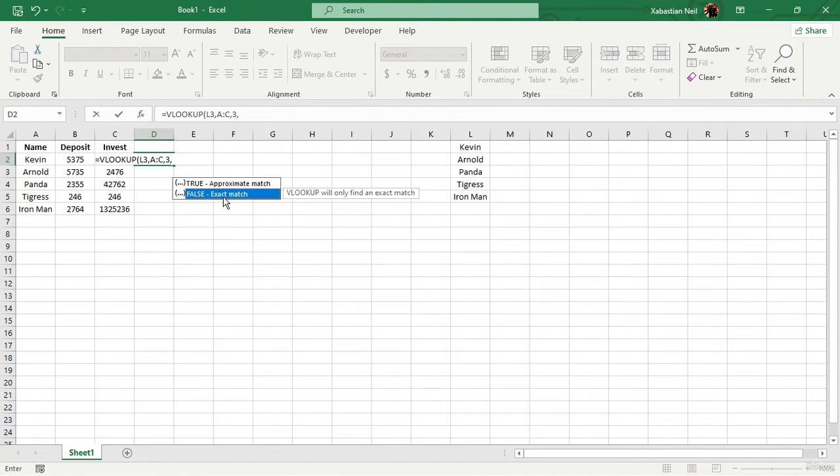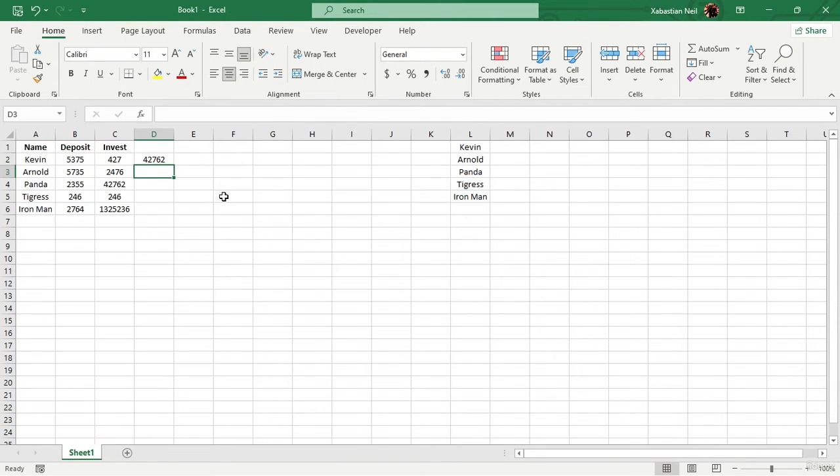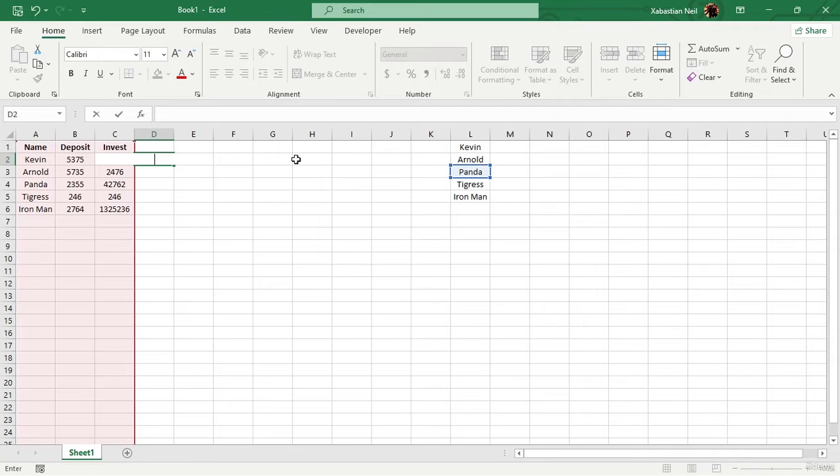You can just type it here and then press tab, and it will apply the same thing, or you can just type in false. But keep in mind if you're typing it, make sure that all letters are capitalized. Now as it's typed false, close the parenthesis. After closing the parenthesis, just hit enter, and you can see that for Panda right here is 42762, but that's not exactly correct. So I'm going to cut it again and put the same thing over.